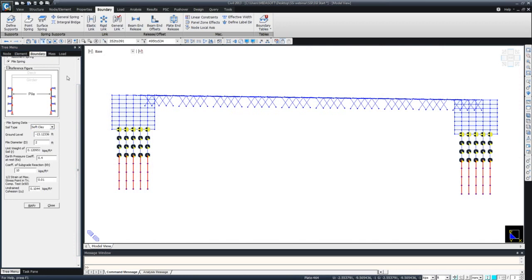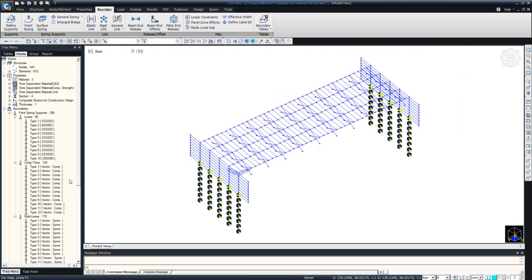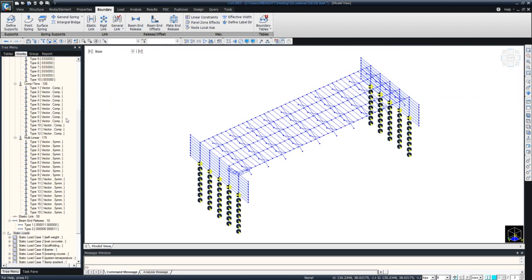and it's going to be a soft clay. The pile diameter would be 2 feet again, and I'm going to define these required parameters that you can easily obtain from the geotechnical engineers. And once you click on apply, you will see that all the soil supports are applied to the piles. And here, this is how the soil supports look.